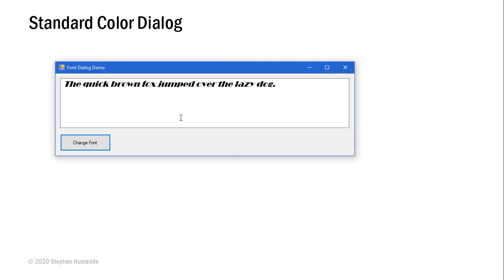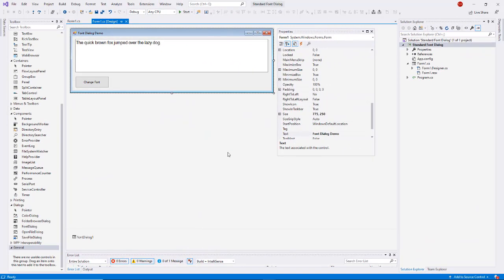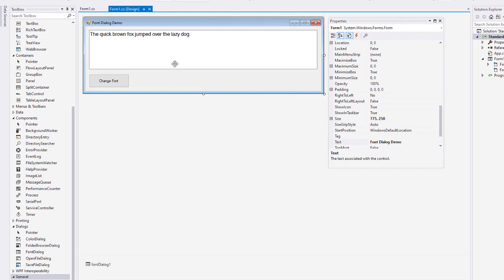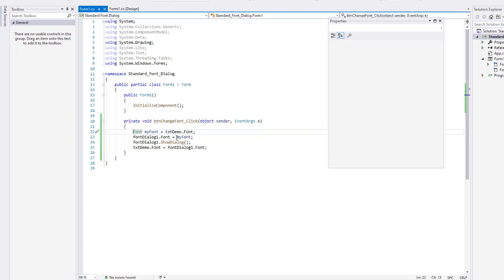So we're going to add another dialog called a color dialog, which will allow us to change either the background color of an object or the forecolor of an object. Let's jump back over to Visual Studio and this project. So here's our previous project where we were changing the font of a text box, and that text box was named txtDemo. We had a button named btnChangeFont, and then we used a font dialog to change the font of that text box.